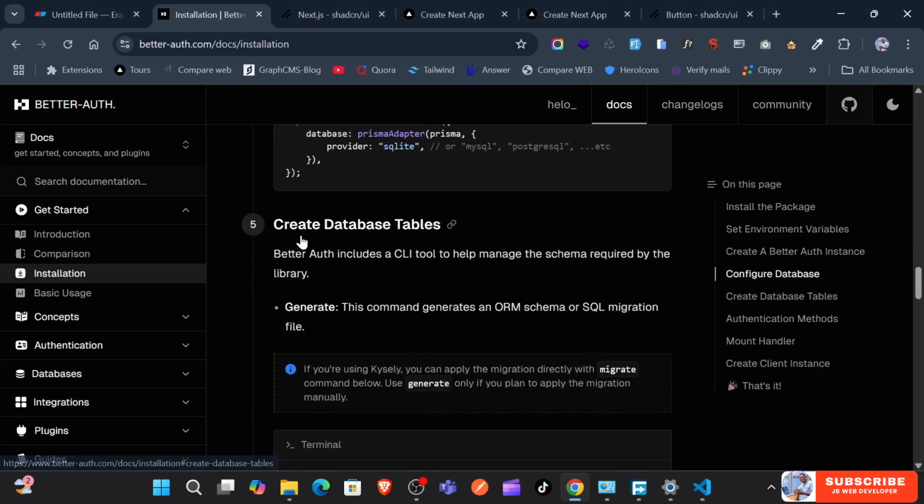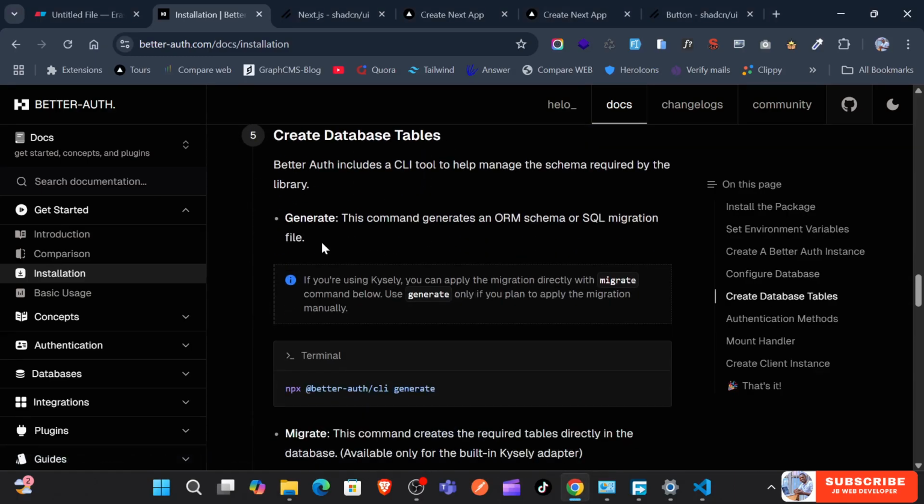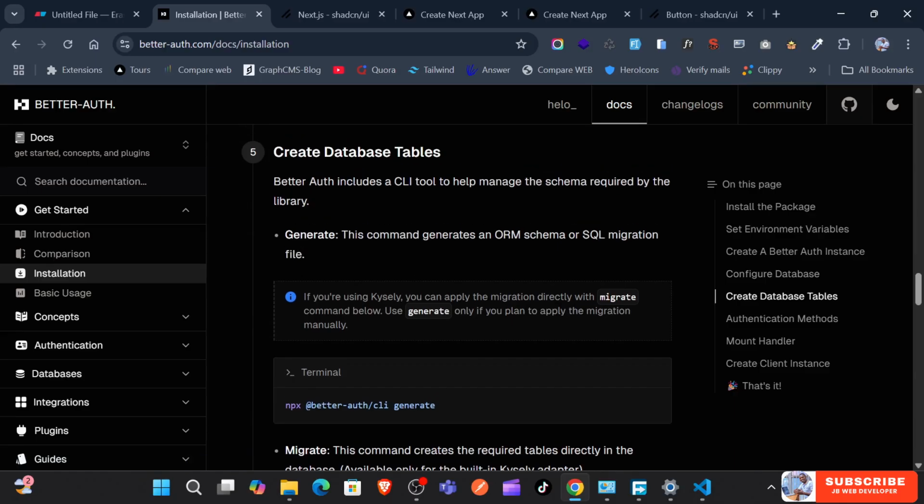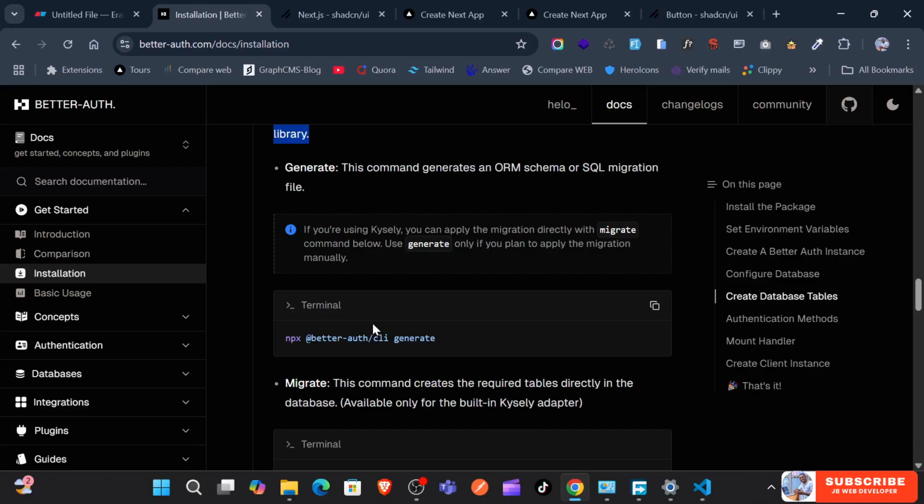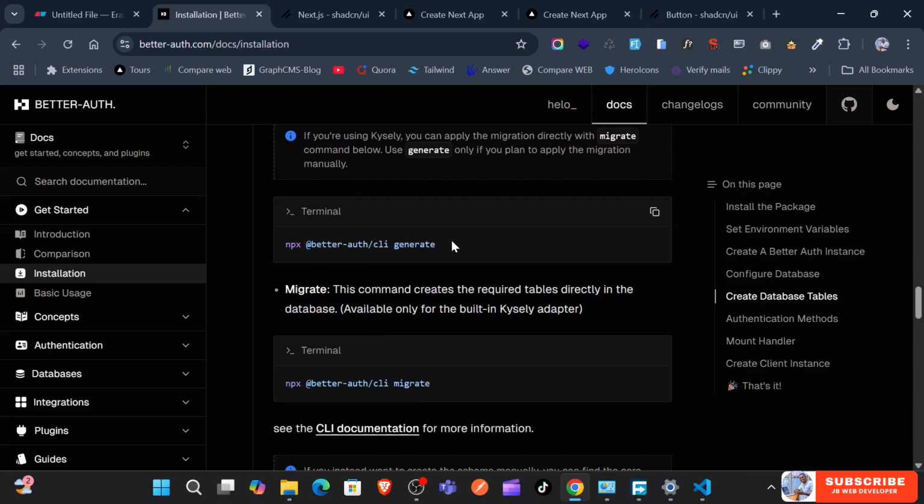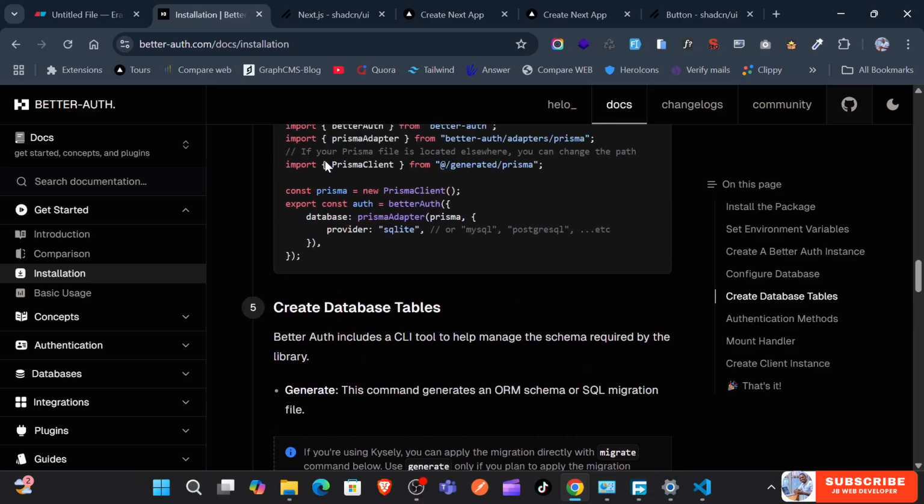Then another thing is create a database table. You can see here Better Auth includes a CLI tool to help manage the schema required by the library. It can generate the required schema for you. We're just going to look at that. So you can see the generate command. This command generates an ORM schema or an SQL migration file. We're going to run this, but before we run it, we need to first install the Prisma adapter because we haven't done so.